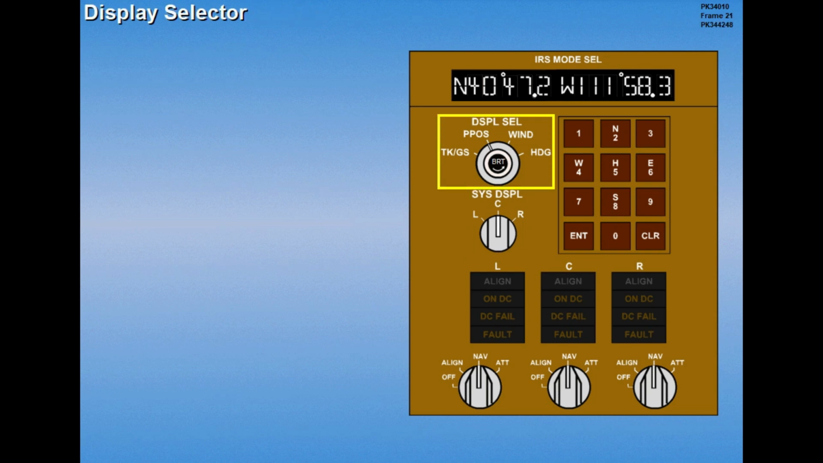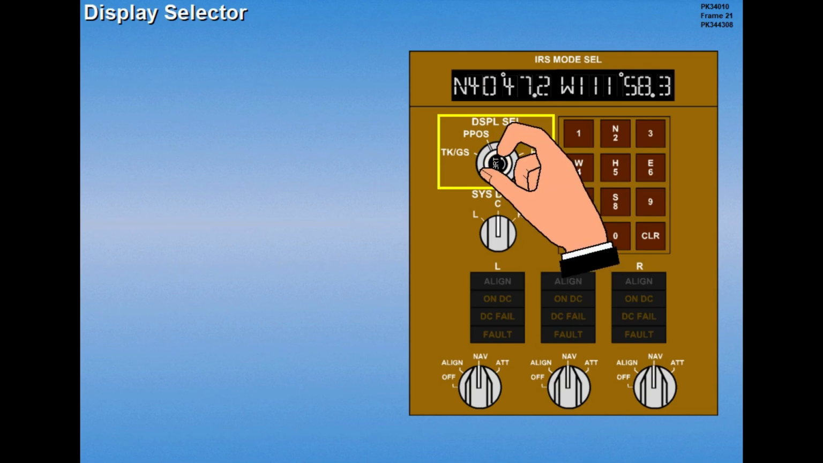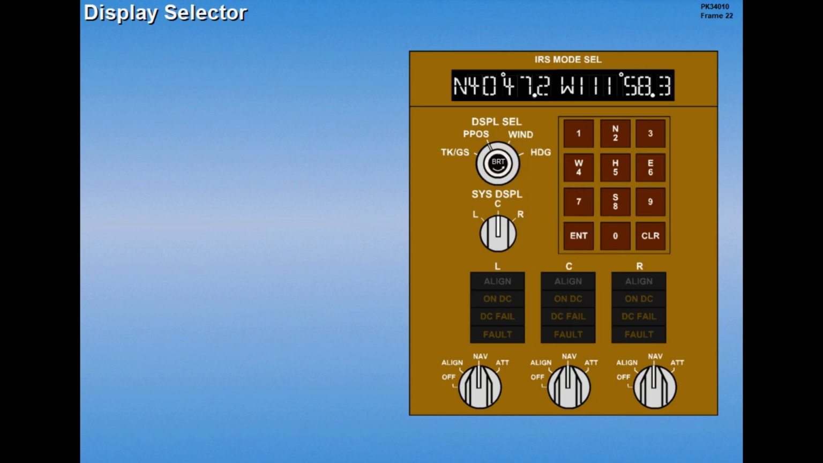A 4-position selector is used to select the navigational data displayed in the display windows. The selector also incorporates a brightness control used to adjust the intensity of the data display. Click on the display selector to move it to the track ground speed position.